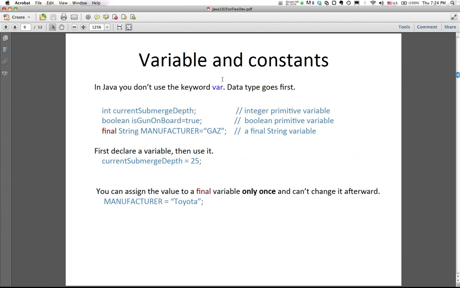Variables and constants. In Java, as opposed to ActionScript, you don't use the keyword var, no vars. You declare a variable by putting the data type first, and then the variable name. See, in this case, it's int, a primitive integer, or on the next line, a primitive boolean. And if you want to create a constant in Java, it's technically a final variable, as they call them. You can assign the value only once, but you can never reassign it later on. So you use the keyword final. Pretty much similar to what you have in ActionScript.